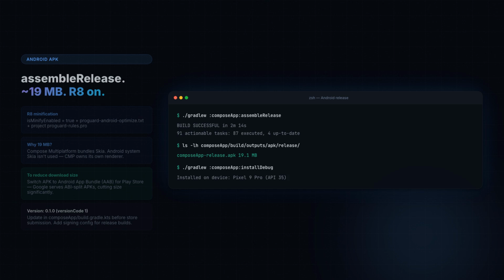The Android release build is configured in the Compose app's build.gradle.kts and the eurostat.android.application convention plugin. Minify enabled is true for the release build type. R8 runs the standard ProGuard Android optimized rules plus a project-specific ProGuard rules profile. The result is an APK that ships at around 19 megabytes.